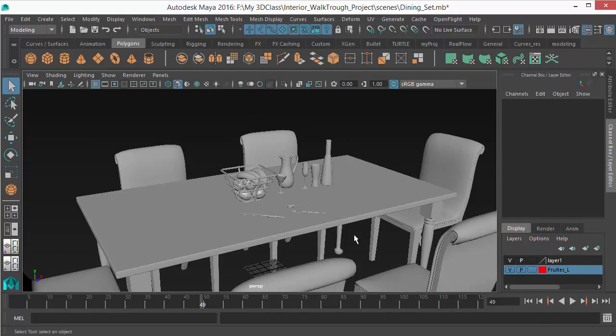So in the next lesson, we're going to learn how to show or hide objects through shortcuts or some different ways.